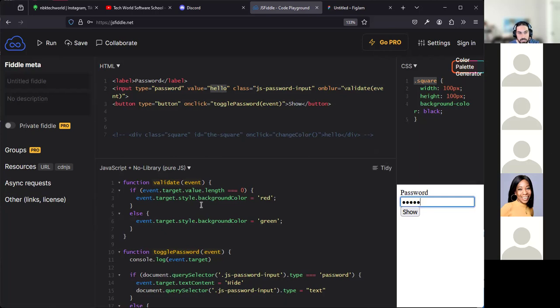So if I click inside, it's going to check, hey, how many characters were typed? If it's equal to 0, change the background to red. Else, in this case, it's else, right? Because there are 5, I think, characters there. It's going to change the background to green.